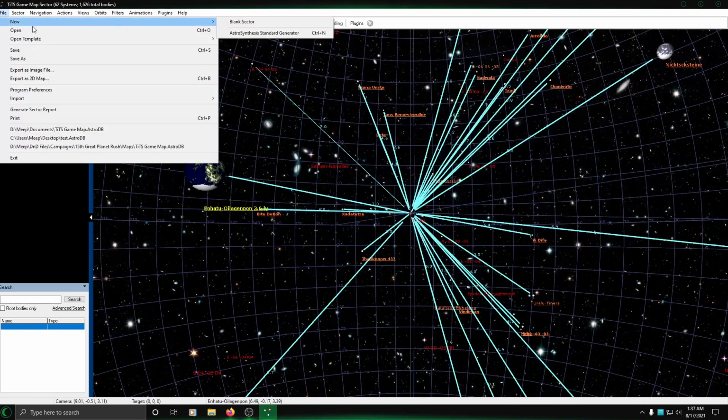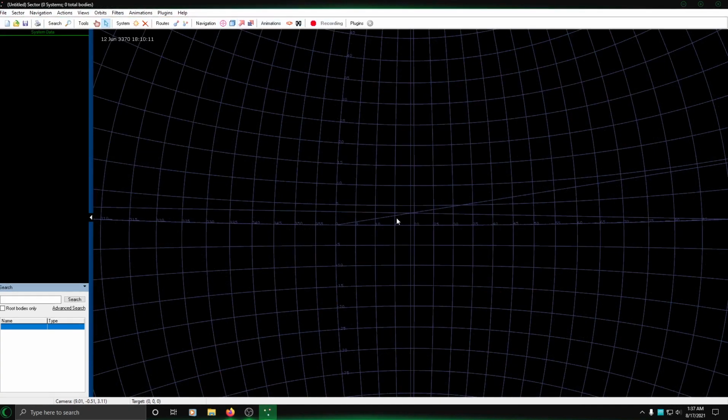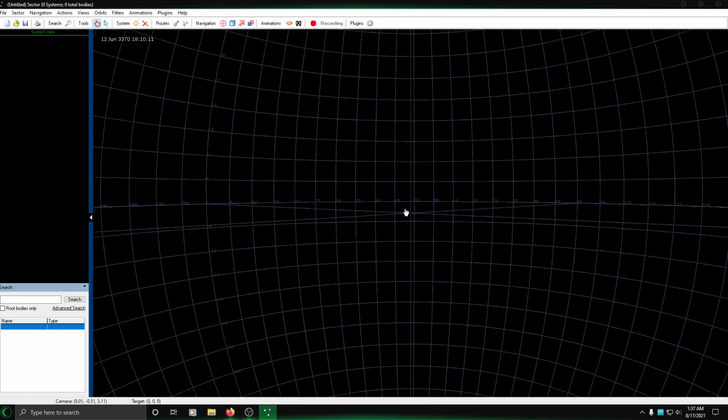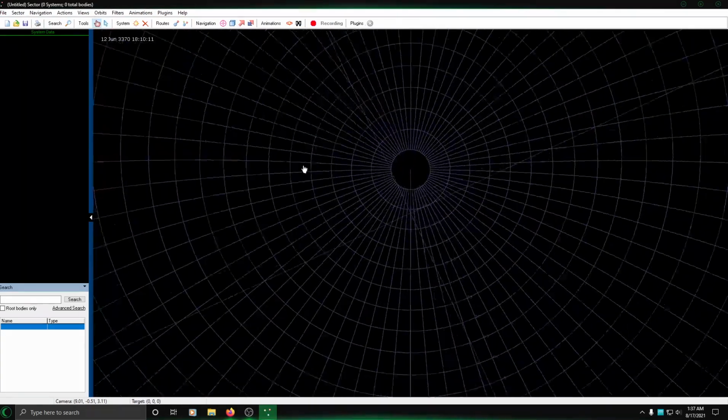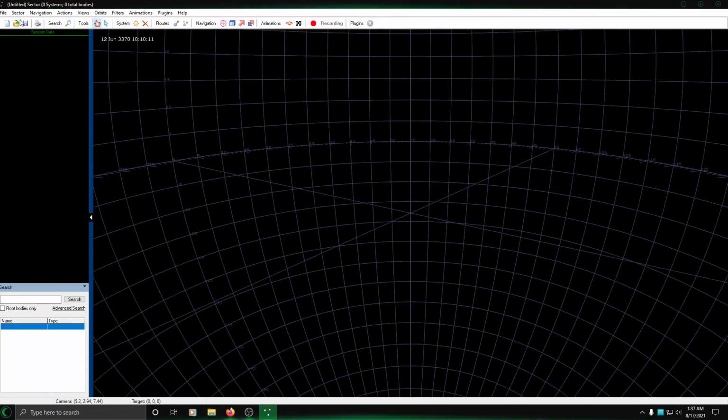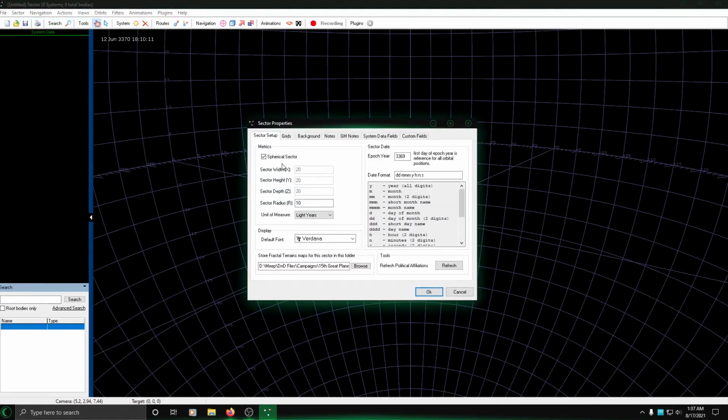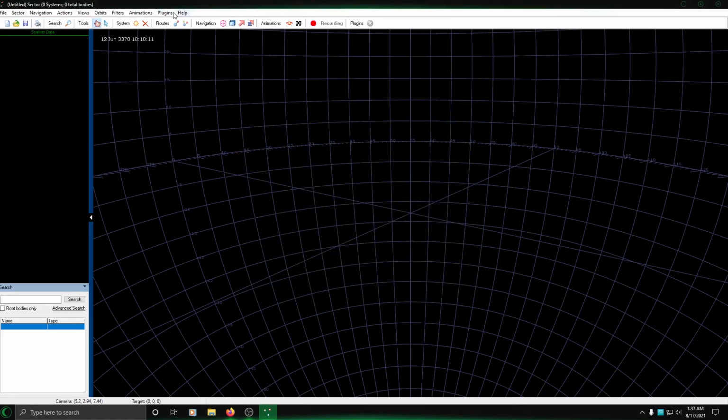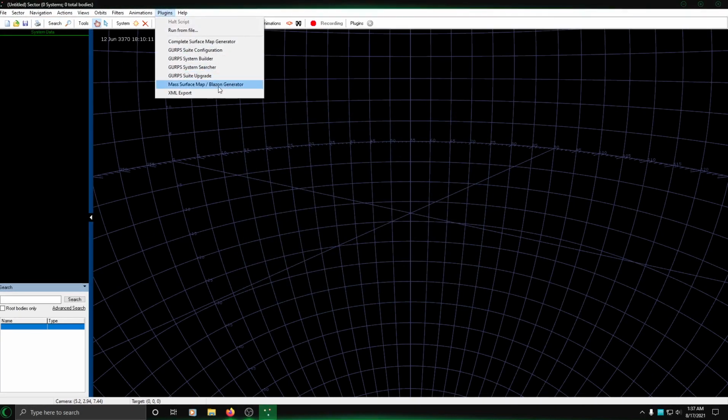Let's go ahead and file. I'll go new, blank sector, right? So we got ourselves a blank sector of space here. We can make this as big as we want. There's the whole sector properties menu. We can just tell it how big it is, or if we want it to be square rather than a sphere, whatever we want, right? So plugins, and I believe somewhere in here I should have.